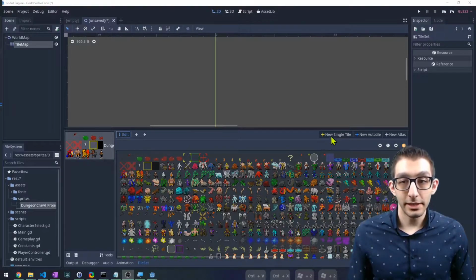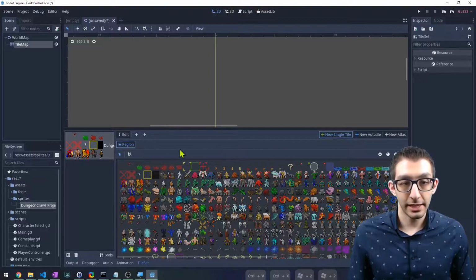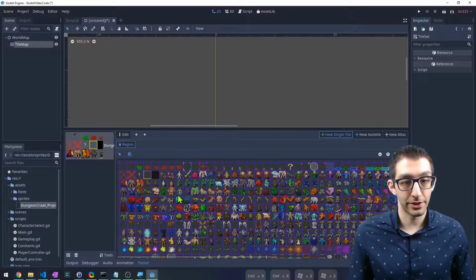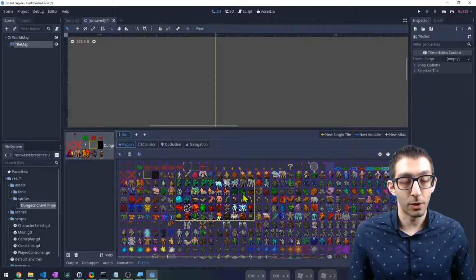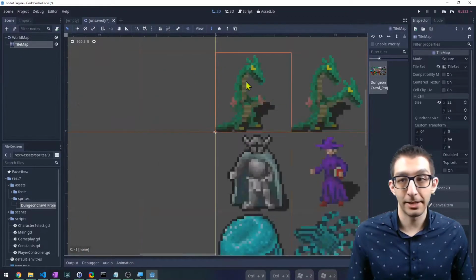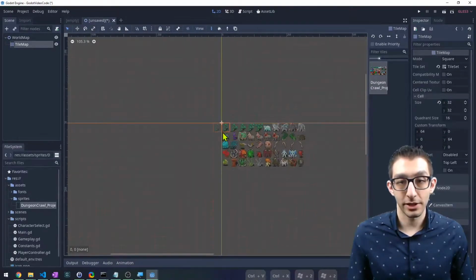Let's start with the easiest one, new single tile. So we click this and we get this option for enabling the snap and showing the grid. And this knows our tile set size because we just set it earlier to 32 by 32. So at this point, we can just start dragging any sort of shape that we want, and that would represent a single tile. So if we click our tile map now, we can see we have our tile that we just made, and it looks like the region that we had.